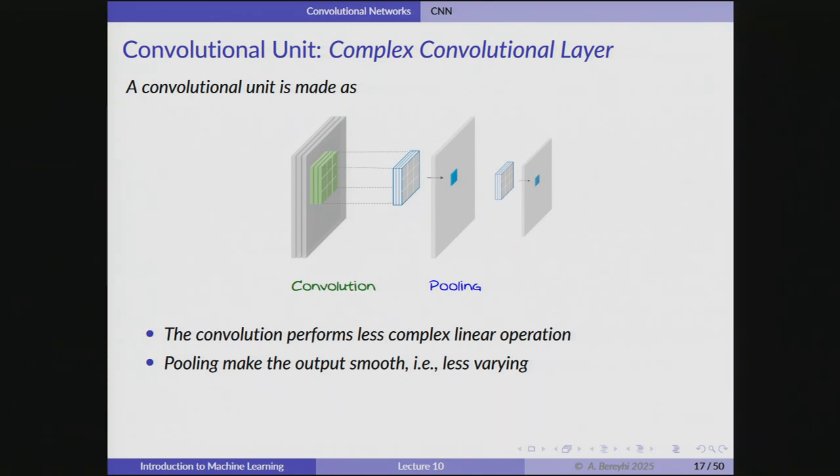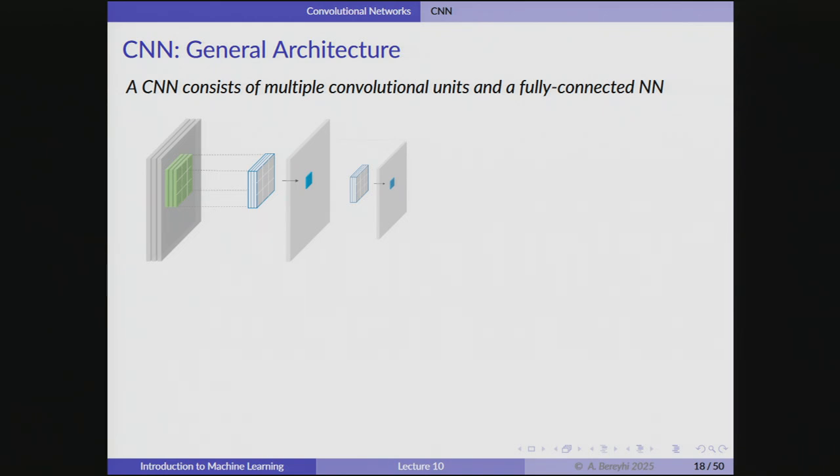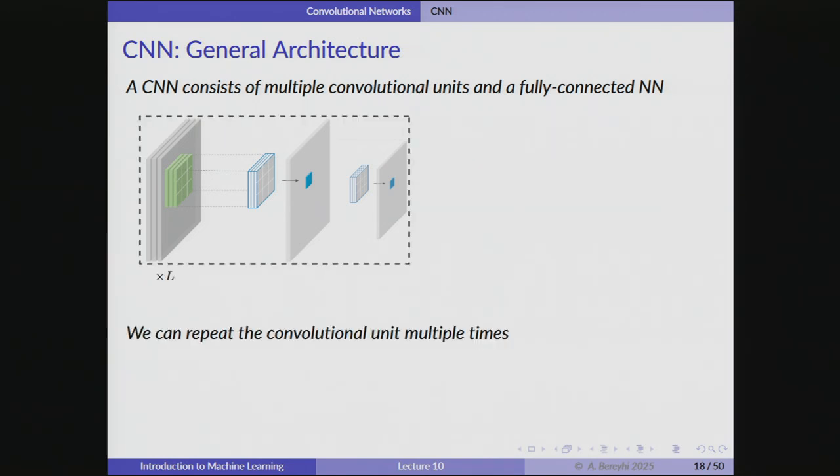So if you got no question, then let's go ahead and define the CNN. One CNN, one convolutional neural network, is nothing but a cascaded version, exactly like what we do in fully connected neural networks. You get these complex convolutional units, and you just cascade them right after each other. So this is going to be a convolutional neural network. Essentially, here you have convolution, here you have pooling, and you can repeat this multiple times, L different times.